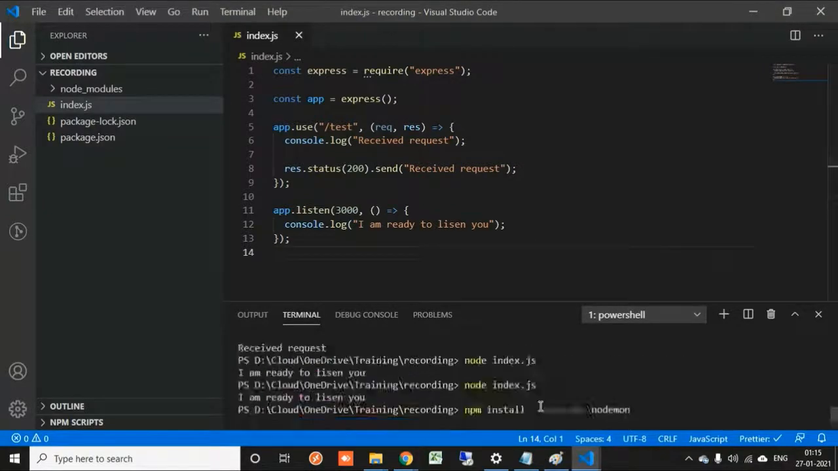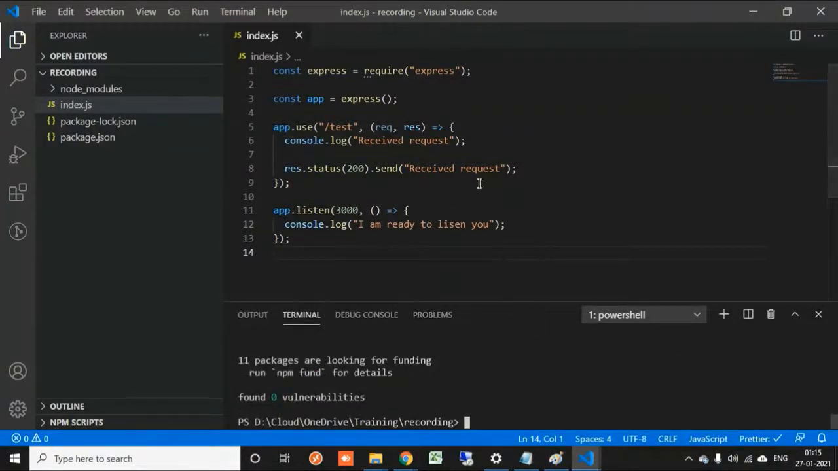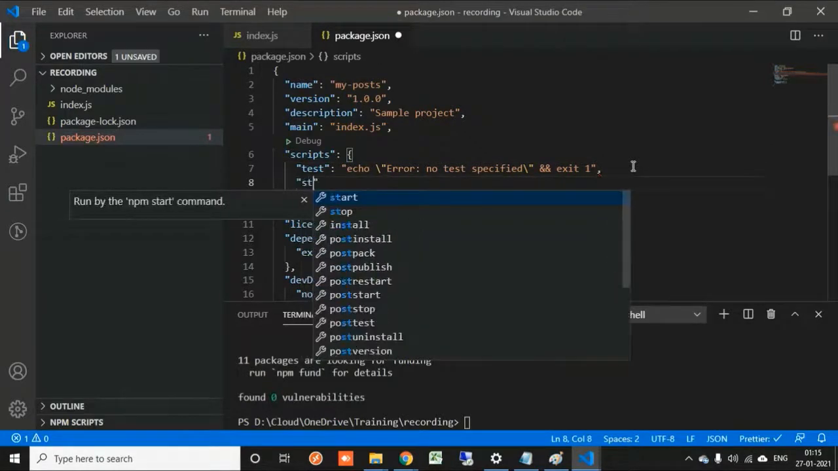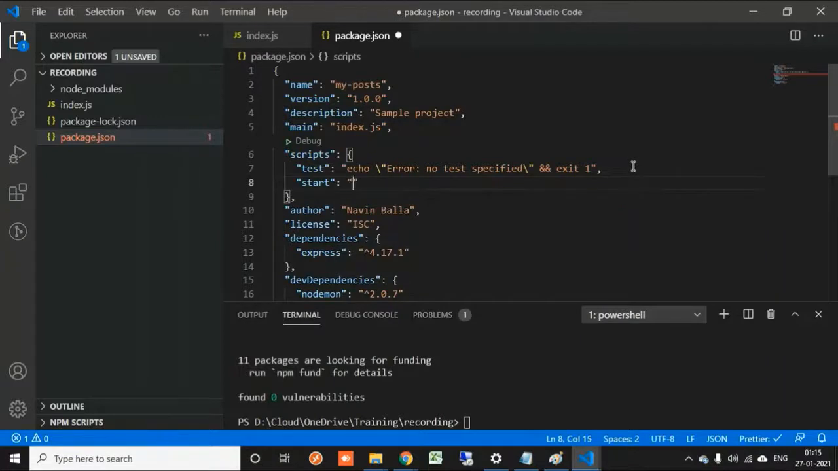Yes, it got installed. So what we can do now: open the package.json file. In the package.json file, you will find scripts. Be careful while changing this particular file, guys. You just need to add a comma over here, then the next entry, and here you should say start, and it should be Nodemon index.js. So it is executing index.js using Nodemon.